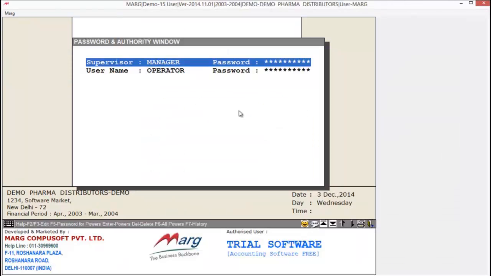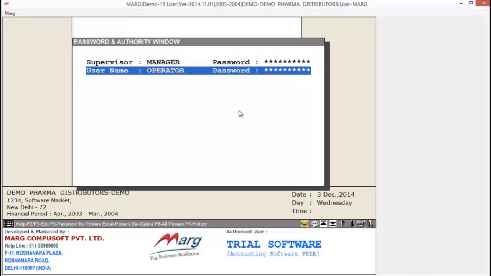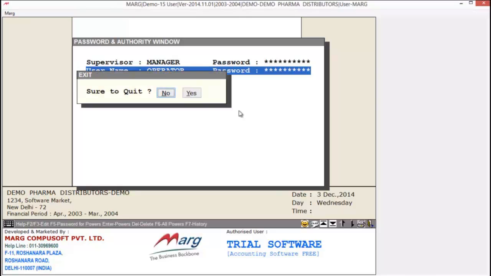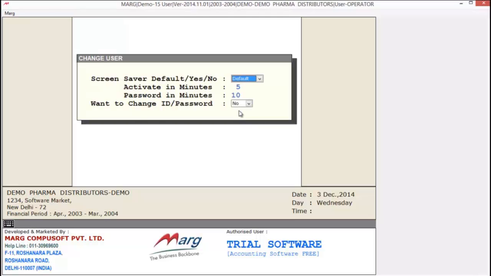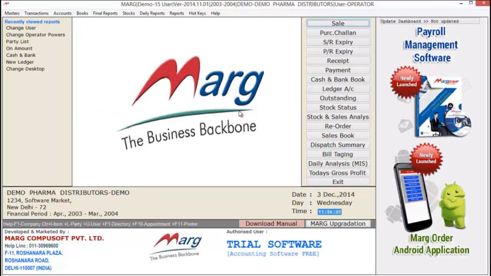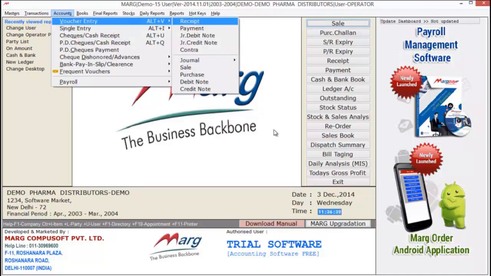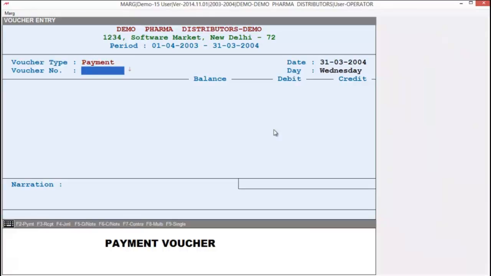Now suppose we have two users, one is supervisor and the other is operator. We provided the authority to our supervisor that he can check and pass the unchecked voucher. But our operator doesn't have this authority, he can only generate entries. First of all, we will log in to our software with the operator's login ID and password. As you can view, we have logged in with the operator's ID. Now suppose the operator enters a payment voucher, you can see on your screen.